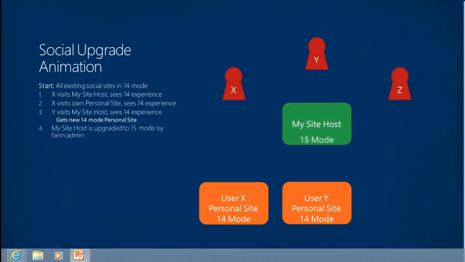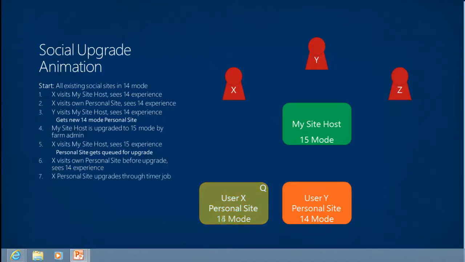So the farm admin comes in and upgrades the site collection, the My Site host. And now what happens? If user X visits again, in the background, it queues the personal site. If they visit before it's upgraded, they get the old experience. But the timer job in the background will end up upgrading that site collection. And when it does, the next time the user visits, they'll see the new experience.